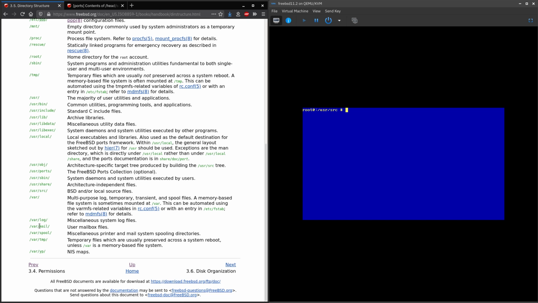And then /var/mail is usually a mailbox file. So when I ran mail, there's nothing in mail right now, but if there were, then it would be stored there. /var/spool is for printer and mail system spooling directories. /var/tmp is for temp files. I'm not really sure what this is used for. But let's see, what is /var/tmp used for?